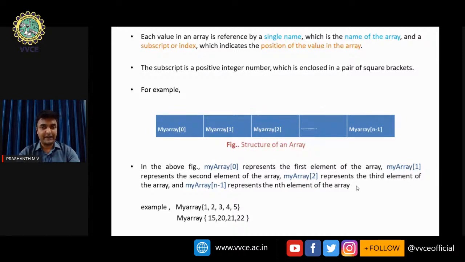So that's why I have given the structure of the array here. For example, if I declare myarray[n], then the memory locations will be allotted like this: myarray[0], myarray[1], myarray[2], and it will go on till myarray[n-1]. Clear?